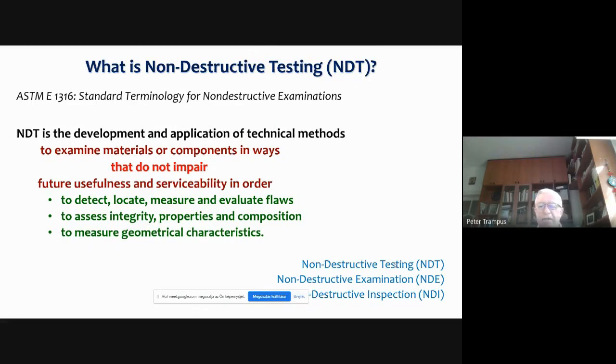Mainly we call it NDT, but sometimes we call it NDE, which is non-destructive examination. In some industries, non-destructive inspection, NDI. And I would like to point out that NDE later on in my presentation will mean non-destructive evaluation, which is an evolutionary phase of non-destructive testing, not the same as non-destructive examination.